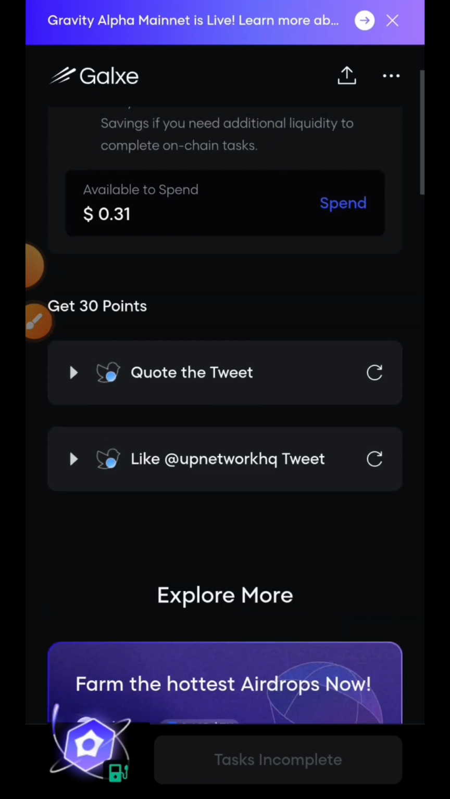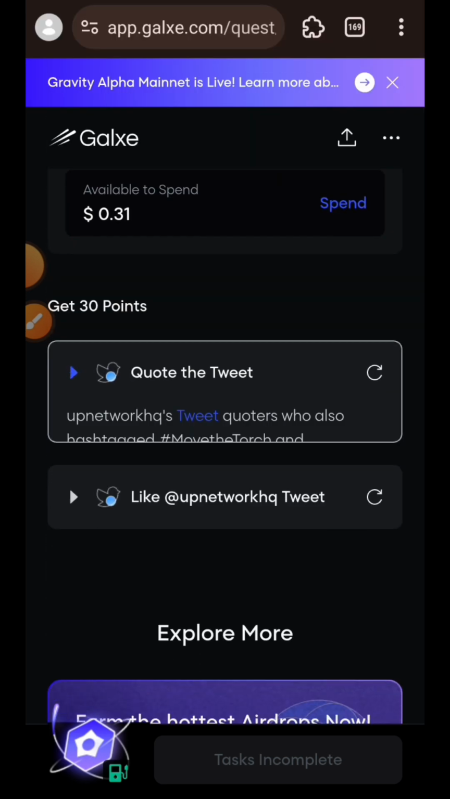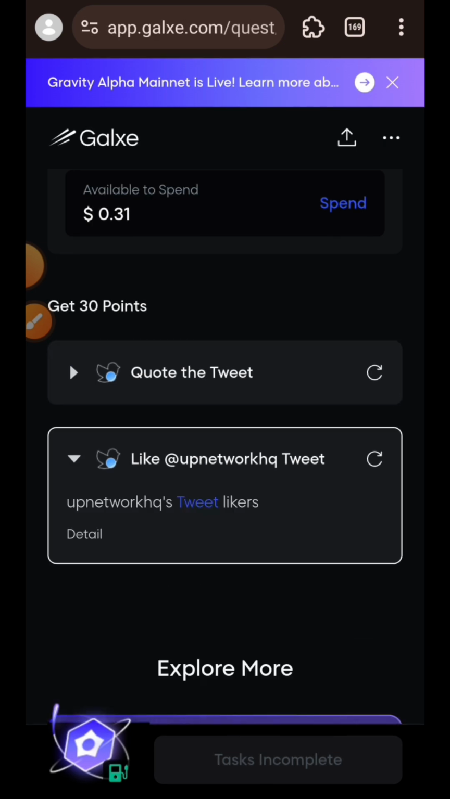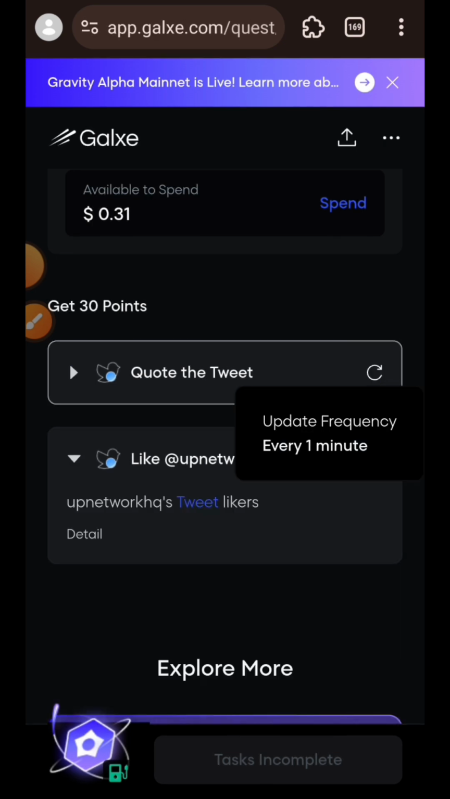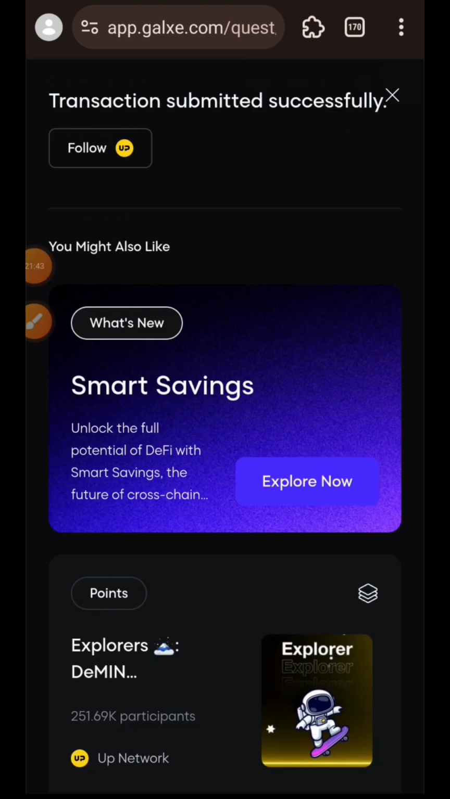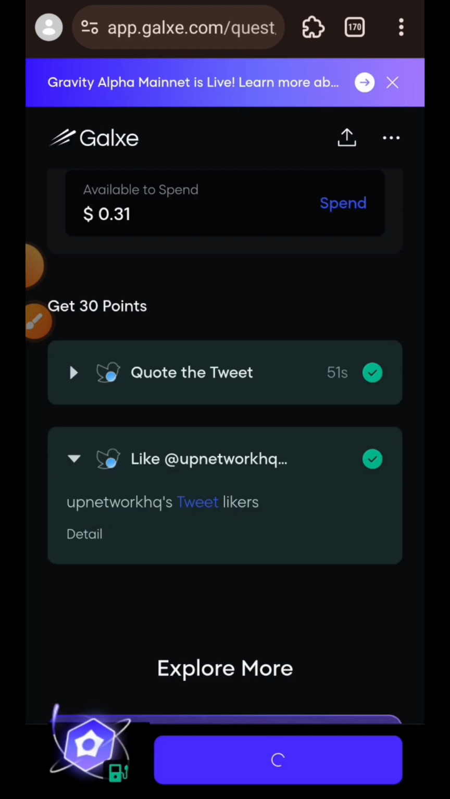So what we have here is a Twitter task as well. Quote the tweet and mention 2 of your friends, and also like the Up Network tweet. So I'll do that off recorder, then I'll verify the task and claim the points. Points claimed. I'll move on to the next task.